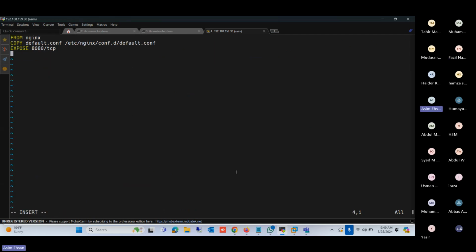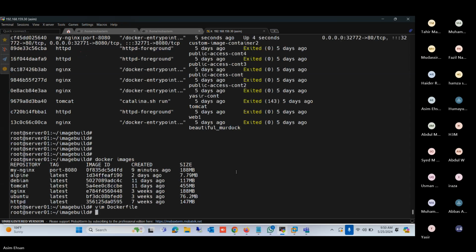Just one more thing. For example, RUN is an instruction that we can use to do something inside the image. For example, I want to print some message in the new image with 80. I think TCP is not mandatory, but let me check again. Yeah, it's not mandatory.